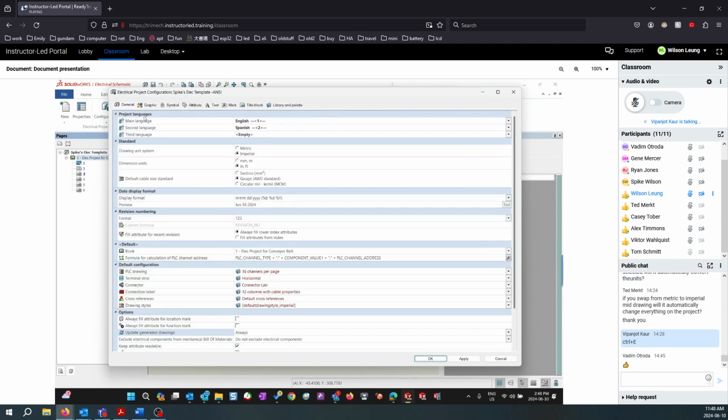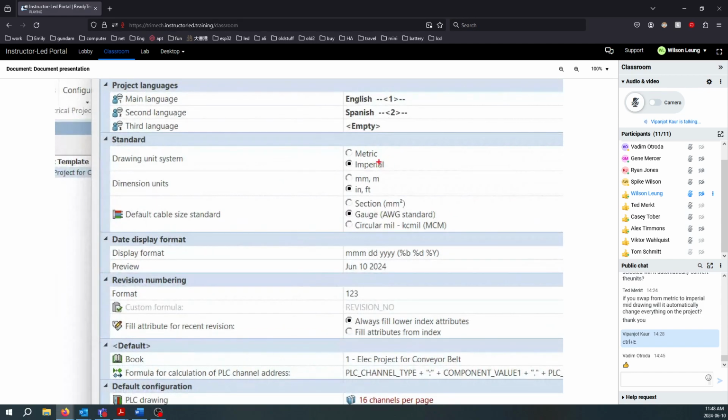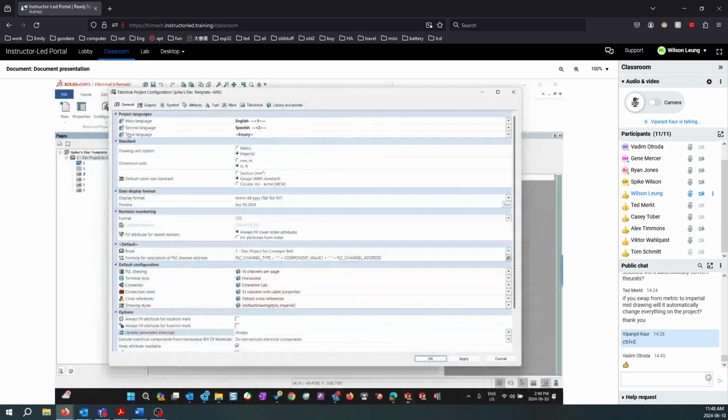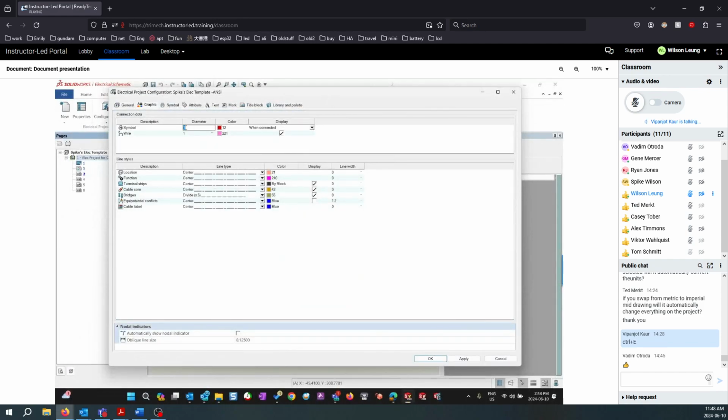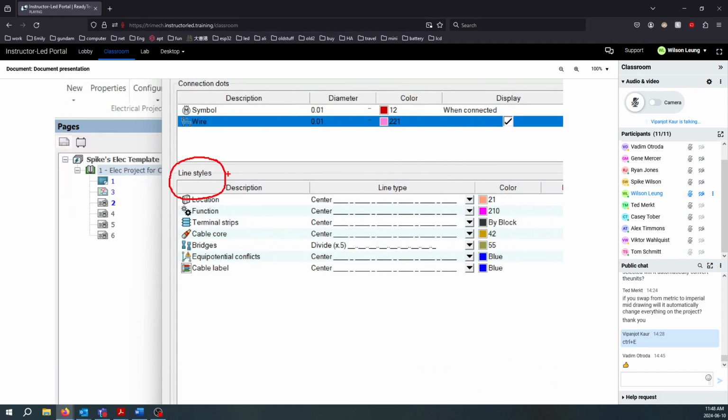But again, previously my units were in metric. Now I'm working in imperial. So my values did not automatically convert for me. So I have to manually type in the value in imperial. 1 inch circular dot will be huge. So I'll change this to 0.01 inches, right? 0.01 inches.